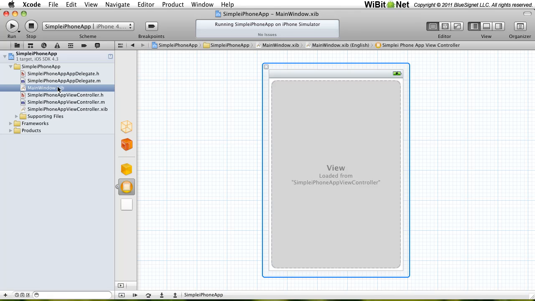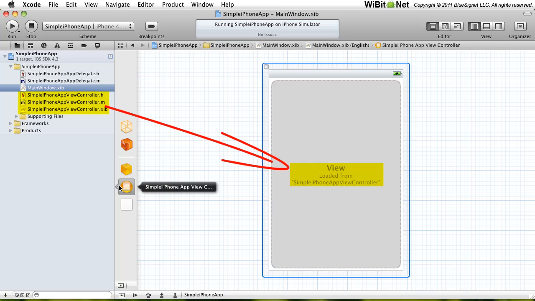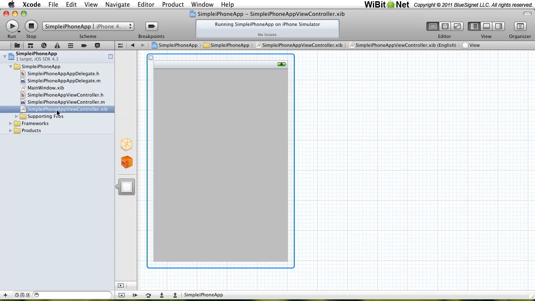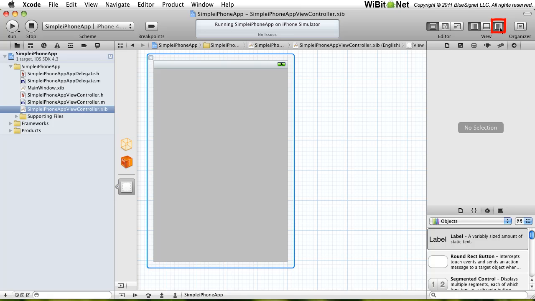So you can see here the main window just contains the view, the simple iPhone app view controller. So we go down to that other view, the simple app view controller zip file, and we're going to click on the reveal the right panel for our inspector tools. And now we got some stuff. So let's drag a label on there. All right, we'll drag a label. And we'll call it like Wibbit.net.